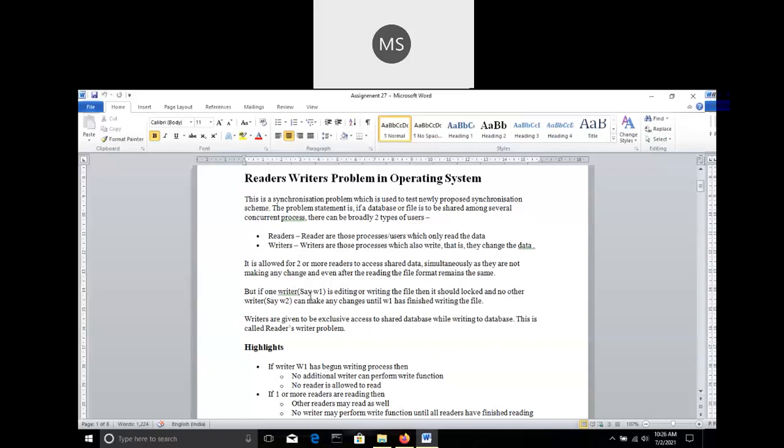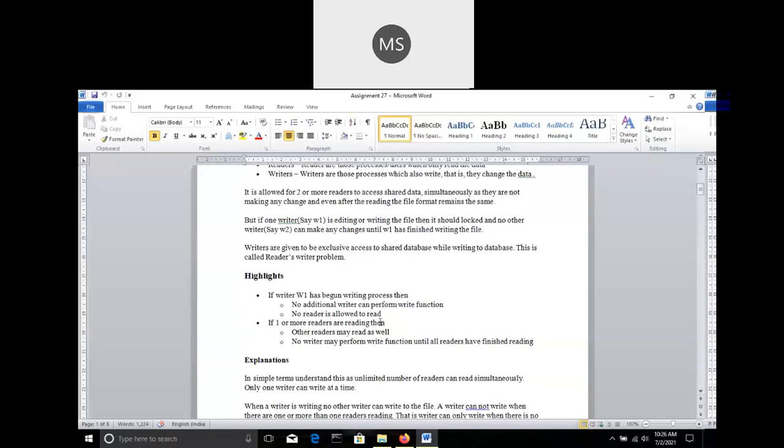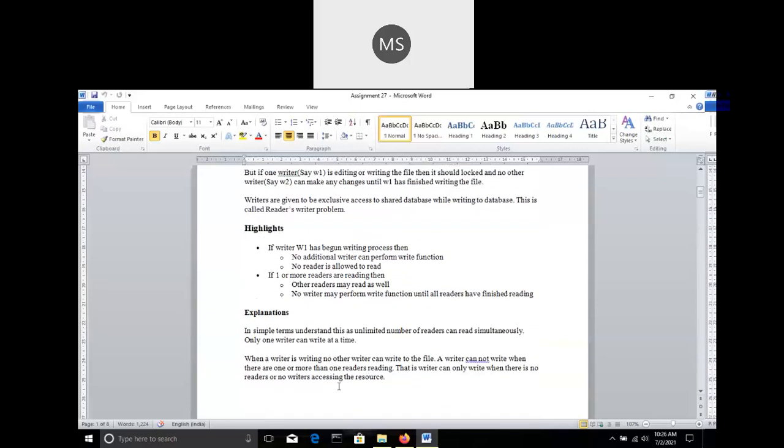But if one writer, say W1, is editing or writing the file, then it should be locked and no other writer, say W2, can make any changes until W1 has finished writing the file. So writers are given exclusive access to the shared database while writing to the database. This is called the reader writer problem. So the problem is already explained here.